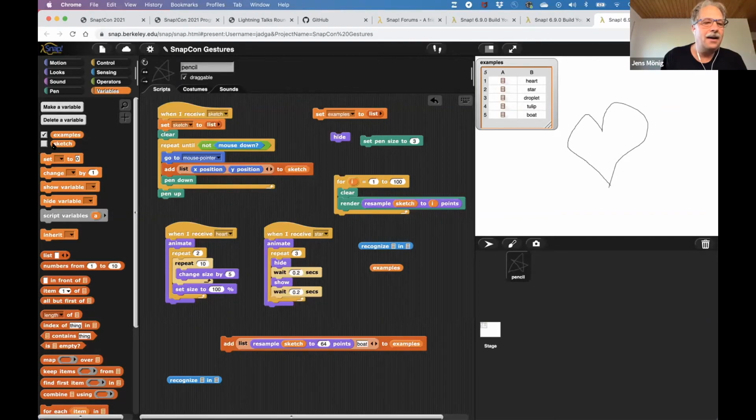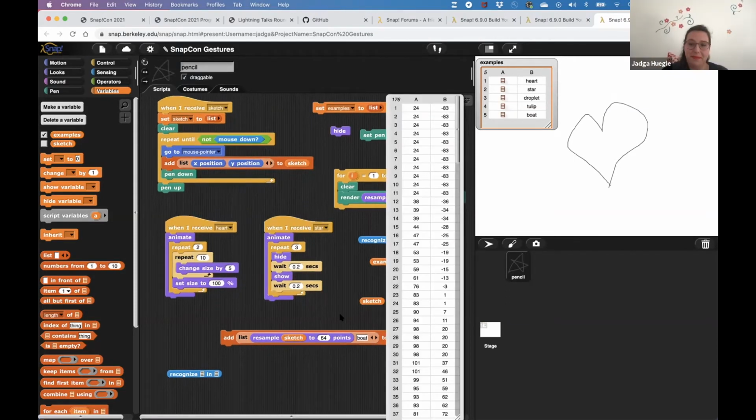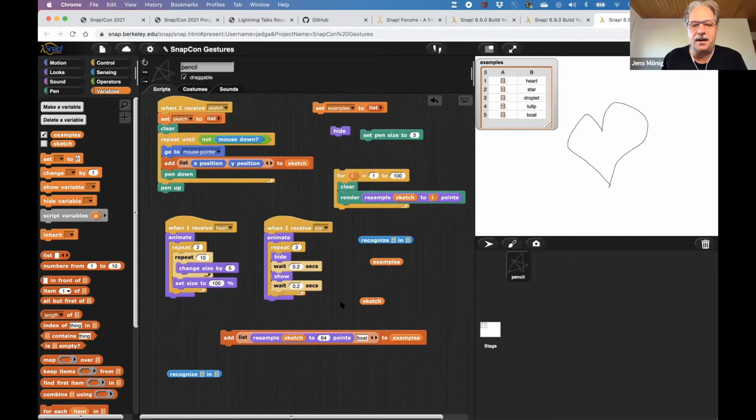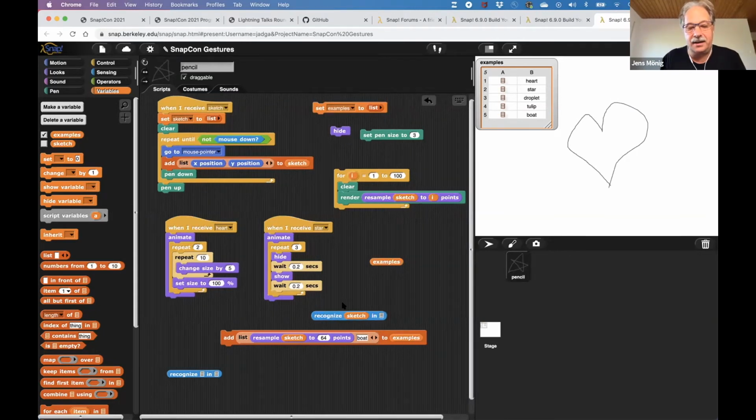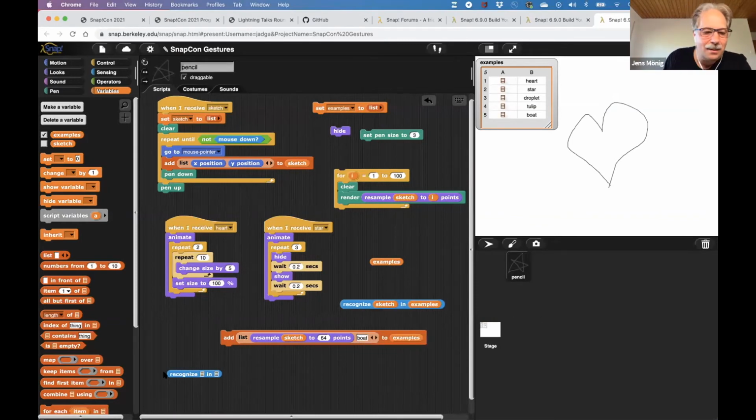So here's my sketch, right? This is the sketch, a bunch of points. And basically how to use the recognize function is, you put the sketch that you've recorded into the first slot and the examples into the other slot. Wow, and now we'll see whether it actually works. Oh, it doesn't. It's supposed to work. Why isn't it working?